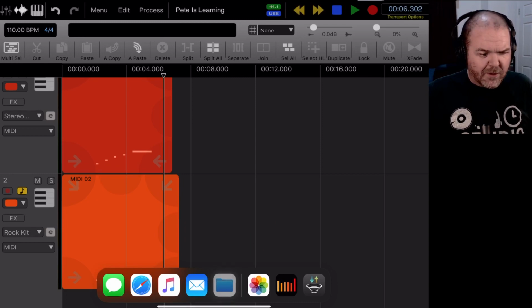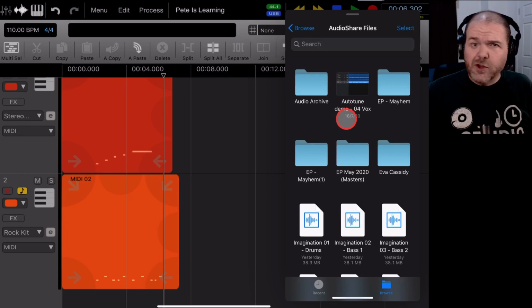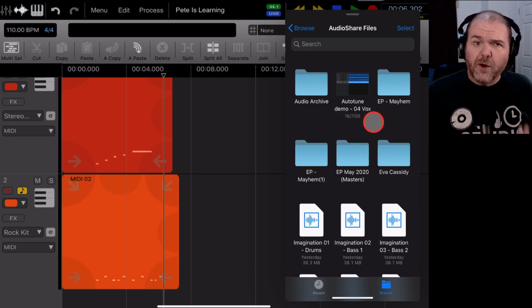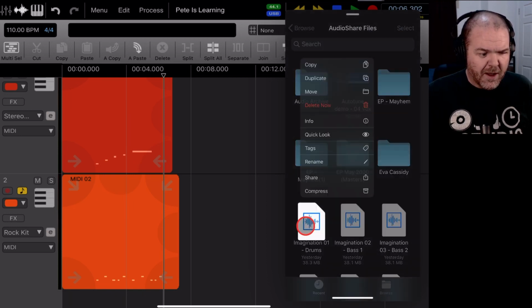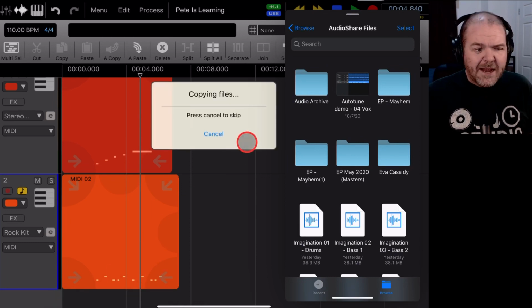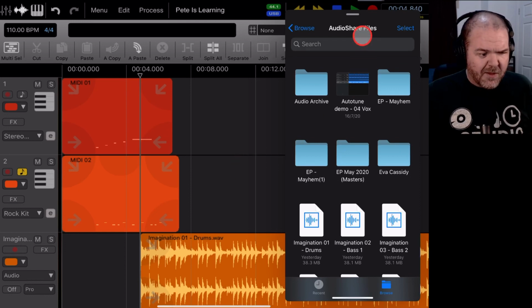If we grab the files here, we can drag this out, pop it over here and just let it float, or use split screen or however you want to do it. And then you've got complete access to all of your different tracks here. And we can, as simple as just dragging them in. So this one that I used yesterday that I've got over here in my audio share files, Imagination Drums, if I just grab and hold and drag this on across and release, it's going to copy it in and it's going to add a new audio track and pop it right there. So that is now done.